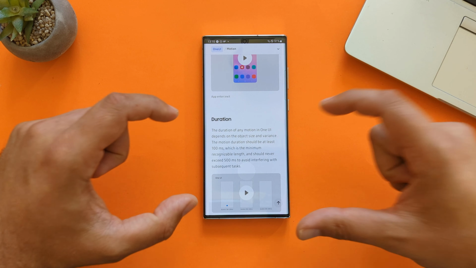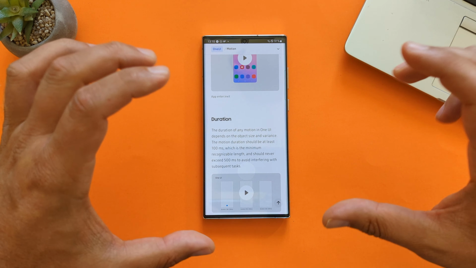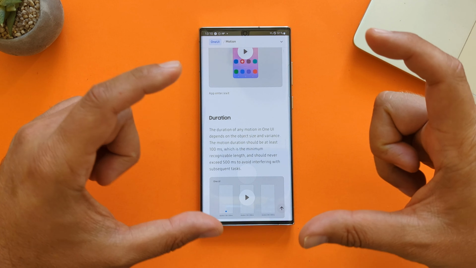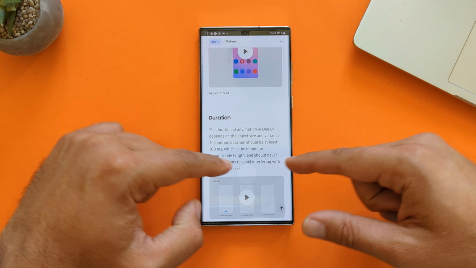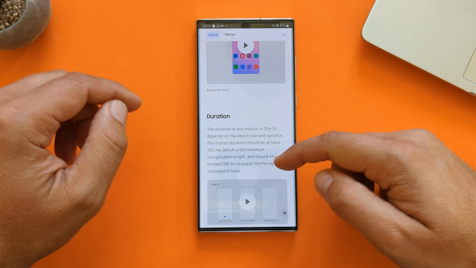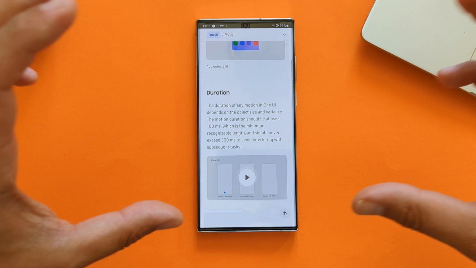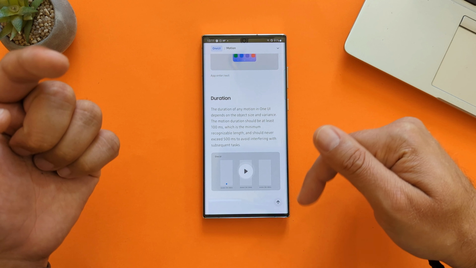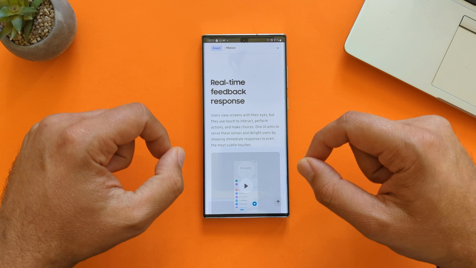And then there is something very important I want you to look through: duration. Duration of any motion in One UI depends on the object size and variant. The motion duration should be at least 100 milliseconds, which is the minimum recognizable length, and should never exceed 500 milliseconds to avoid interfering with the subsequent task. And now think about connecting stutters and connecting lag.